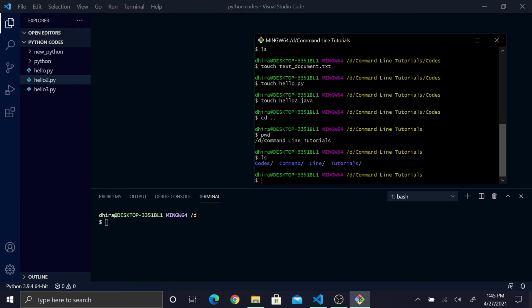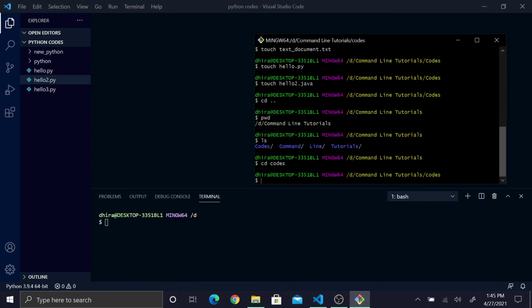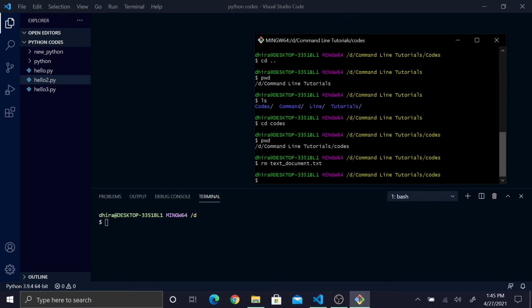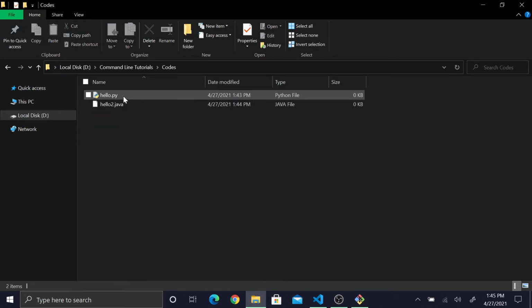Okay, so how to delete files or folders? For deleting a file, I first will be going to the codes folder, cd codes. Okay, now pwd, you can see I am inside my codes folder. Now I'll be deleting files of it one by one. So for deleting files, I'll be writing rm and text document dot txt. Now with the help of this command, the command line has deleted my text document dot txt from the codes folder. You can see with the help of GUI here, no text document dot txt file is here.